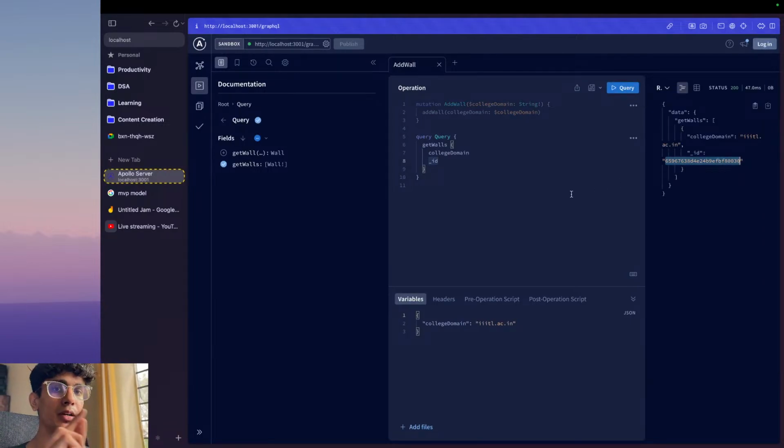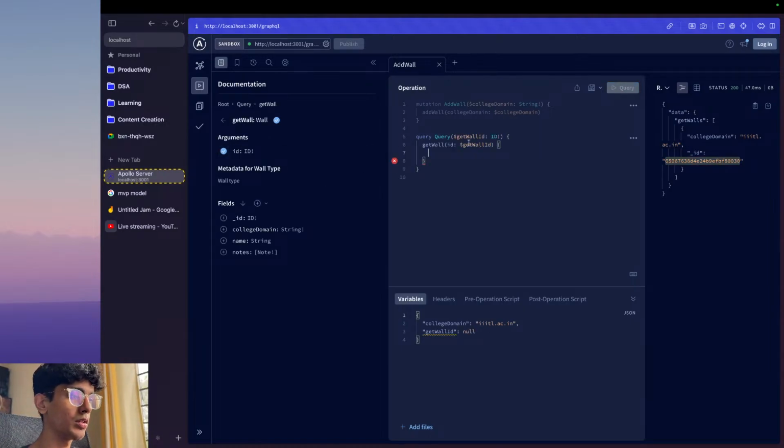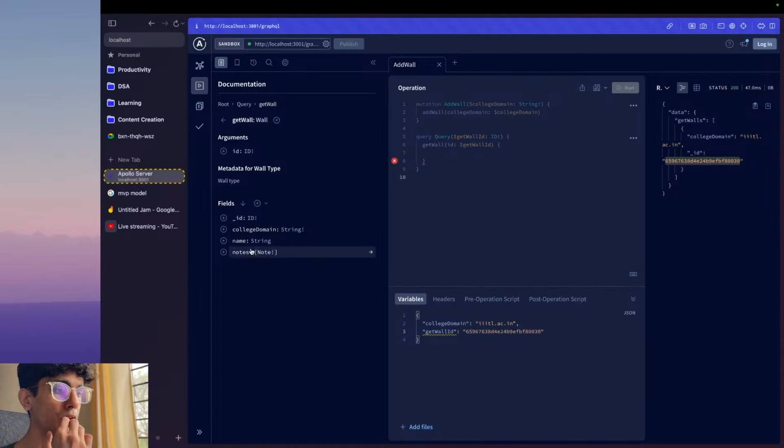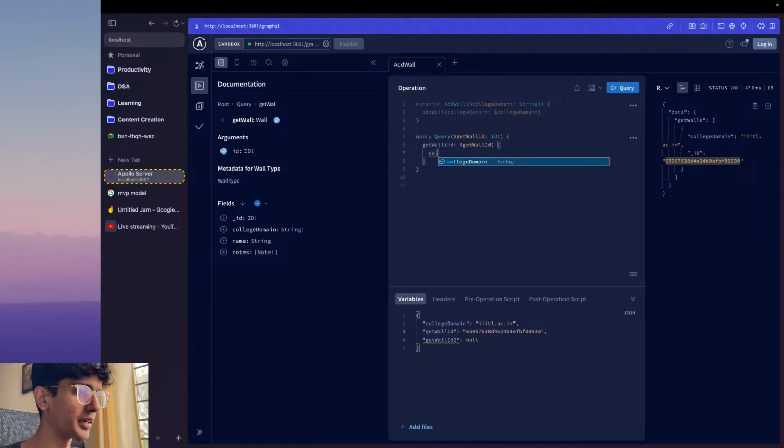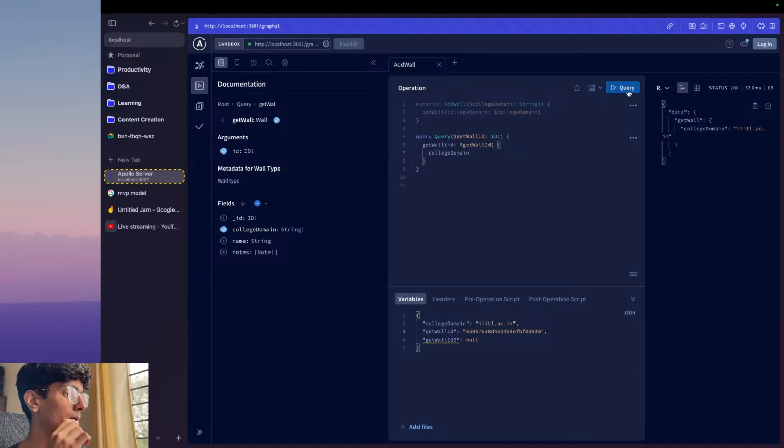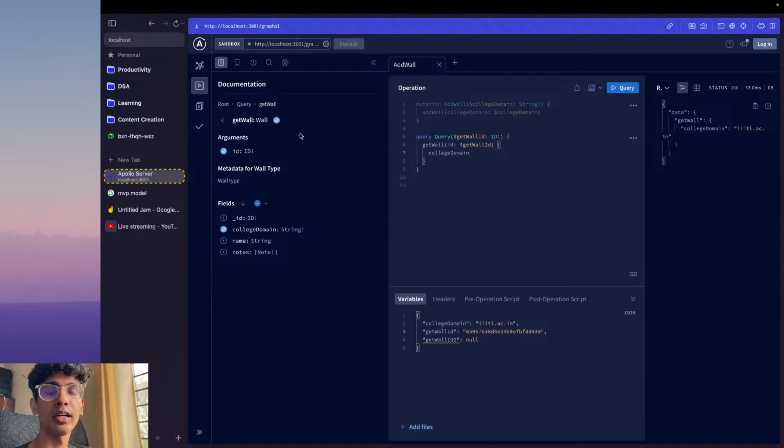If I need to get a particular wall, I can just go on to this particular wall and say that my ID is this. Give me that wall and its college domain. It's just overcomplicating it. I'll just write it down. Perfect. So get wall and get walls, the two queries that we needed, are working.